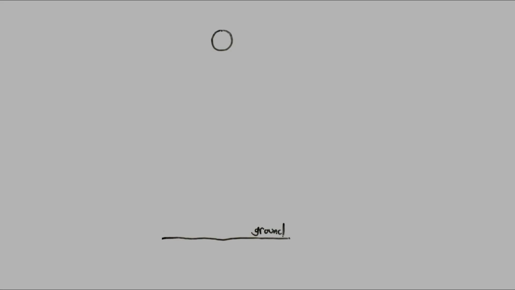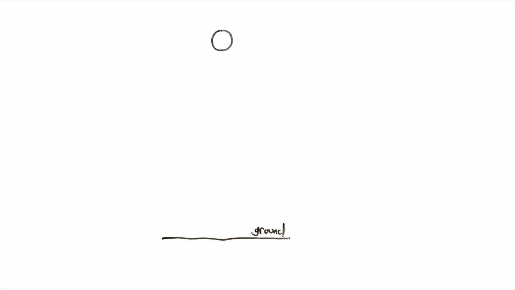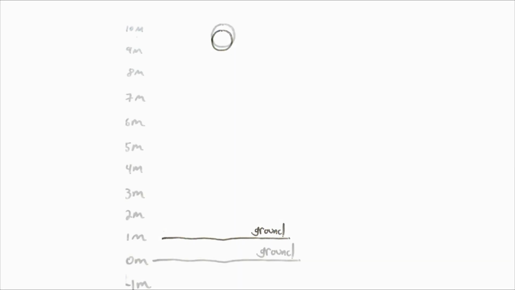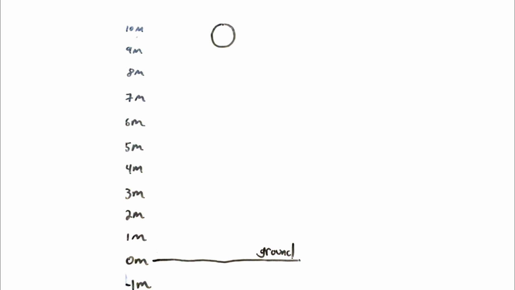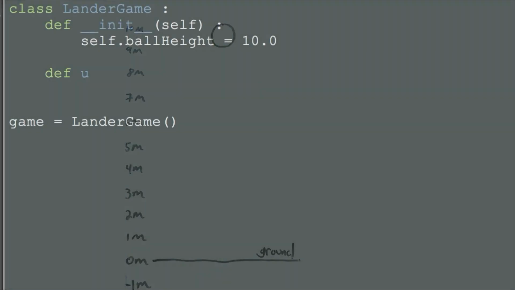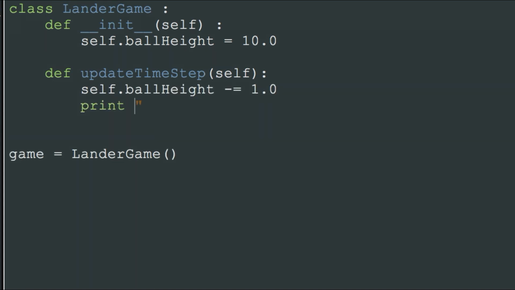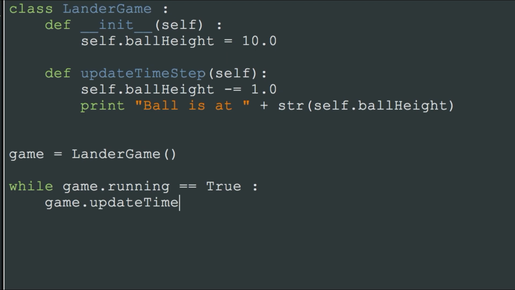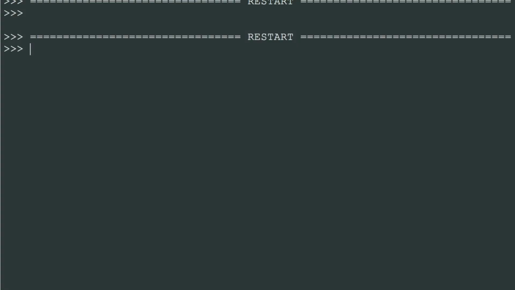Let's start with a very basic example. We'll define a simple game world with two objects, a ball and the ground. The ball will start 10 meters in the air. The only law of physics in our game world is that every loop the ball will fall 1 meter. We'll output the state of the game world to the user by just printing the height of the ball. Here's what that looks like.